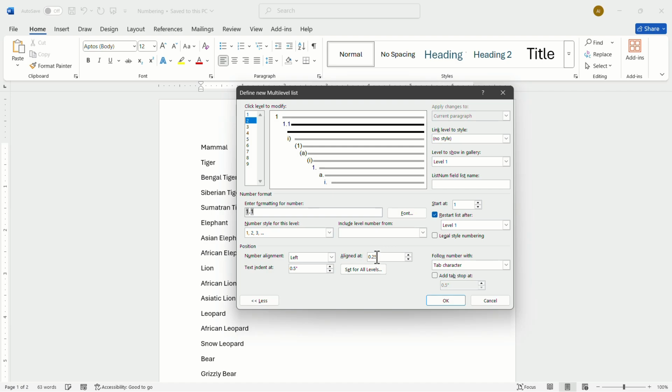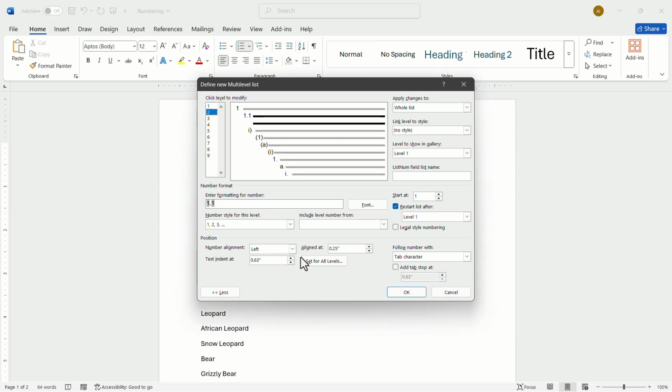Set number alignment to left. Paste the text indent value that you copied from Level 1 here under Aligned At. Set the new text indent value to 0.625 inches. Now, copy the text indent value from here, which is 0.625 inches. Next, choose Level 3. Click on Enter Formatting for Number, delete the default text, and choose a numbering style.